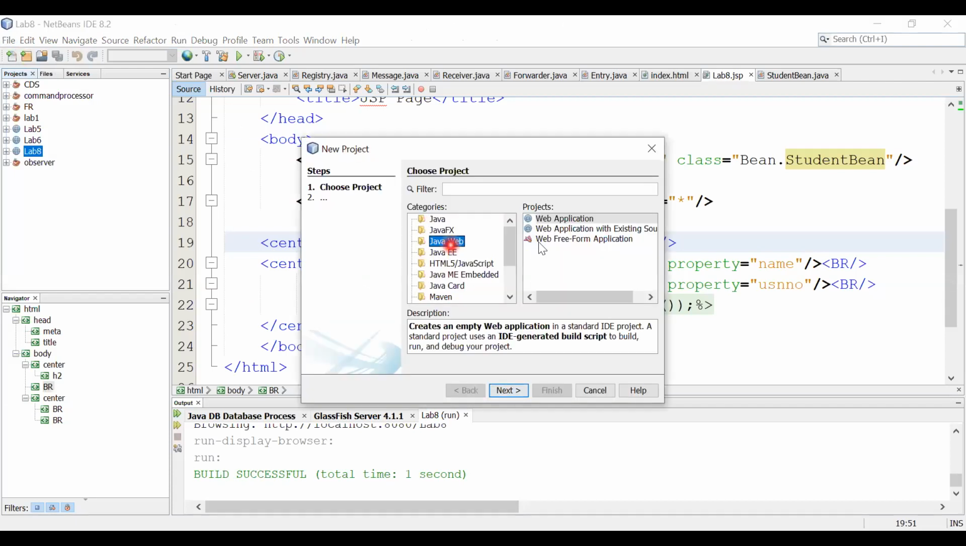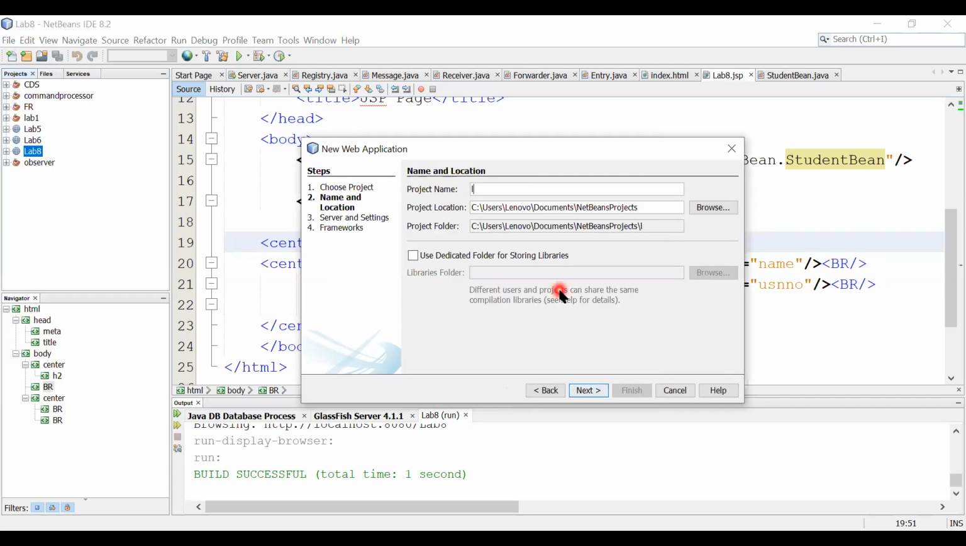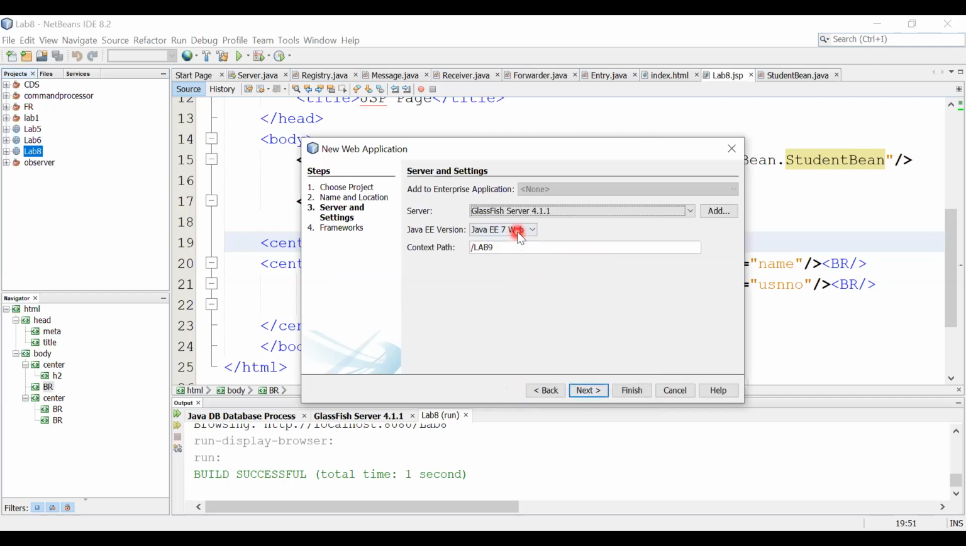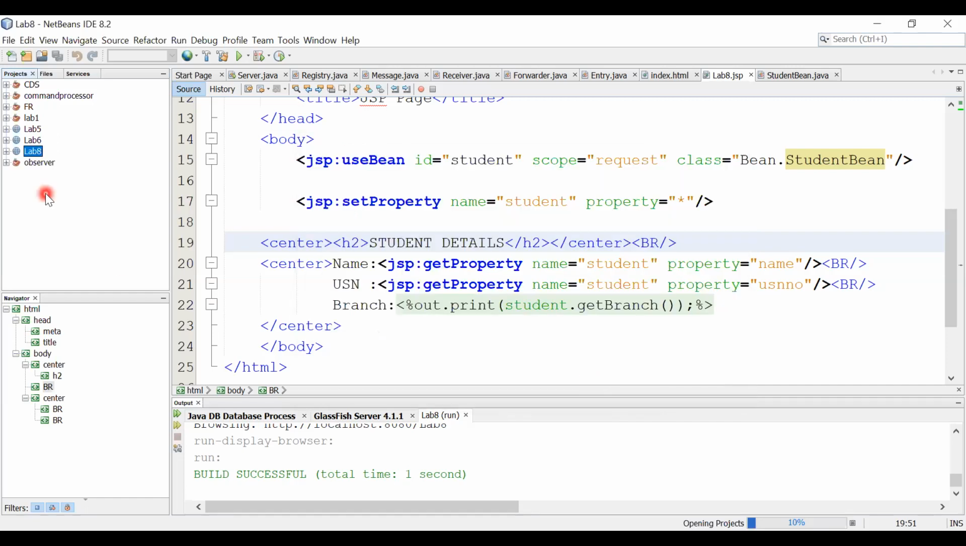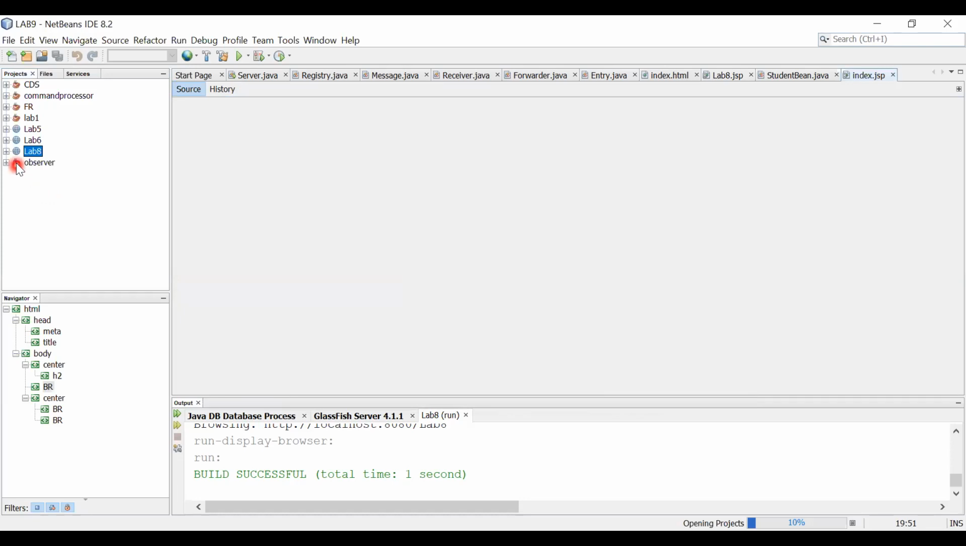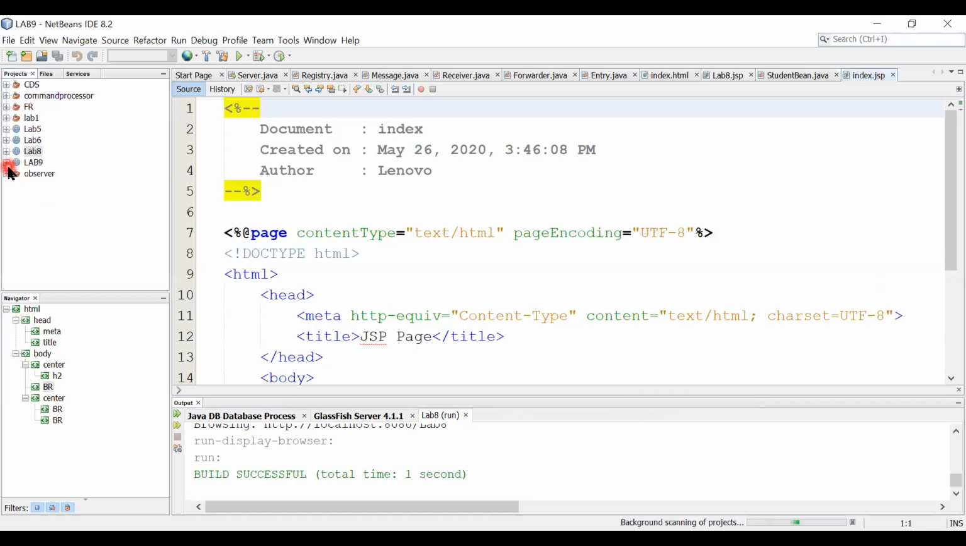I'll select Java Web as category, web application. Now click on next. Now here I'll specify the name of the project as lab9. Now click on next here, then select the version 2.6, then click on finish. So it will create a new project with the name lab9. Now expand this lab9. So we'll be having these directories. In the web pages, there is an index.jsp file. So delete this file.